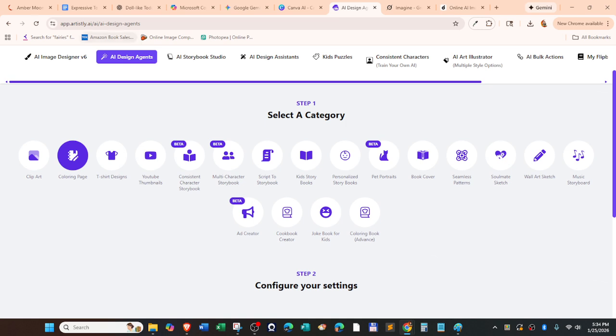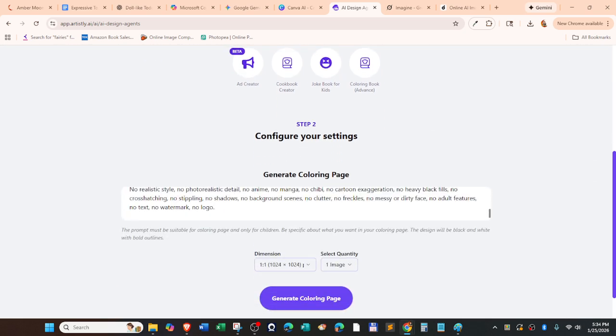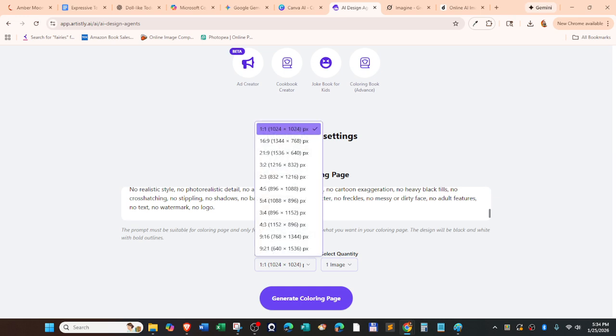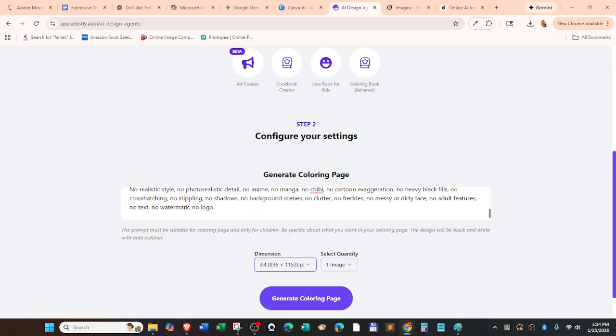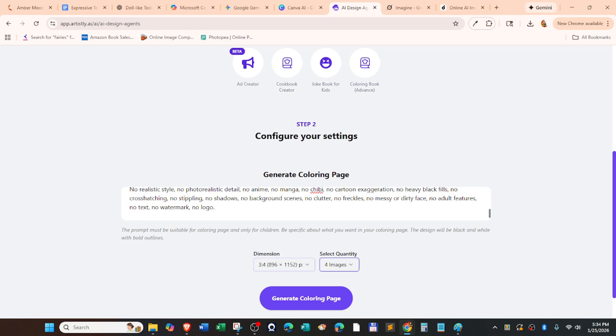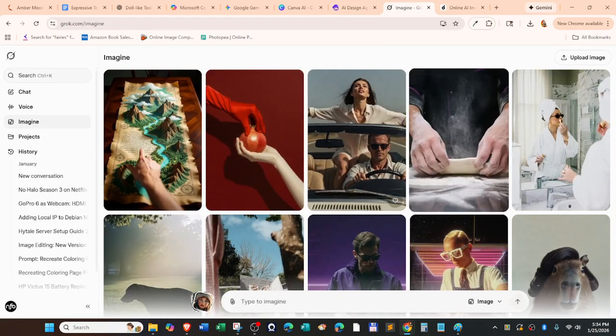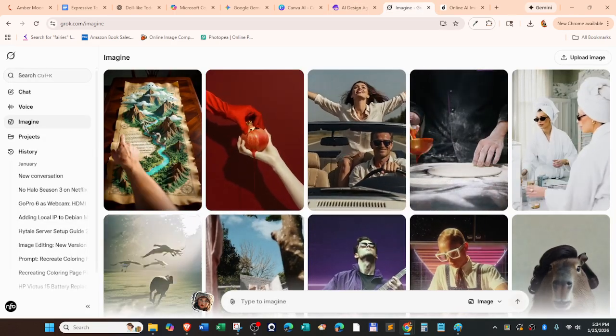Artistly, there's a few different ways of doing this. I'm going to go into Coloring page design and put my prompt in here. It defaults to a square image. I'm going to do the 3x4 because I prefer portrait for this book. And I'm going to tell it to give me 4 images this time. Generate the coloring pages. And then Grok is right here.